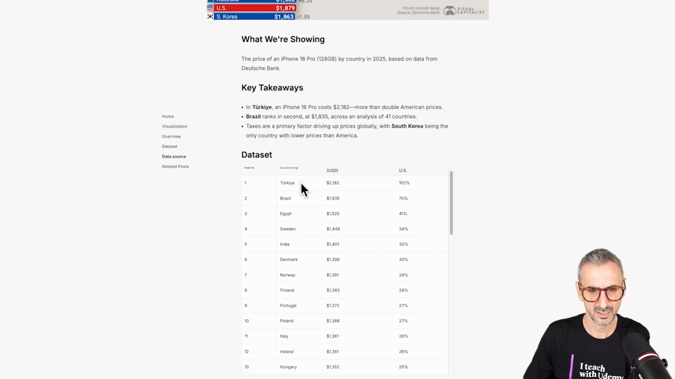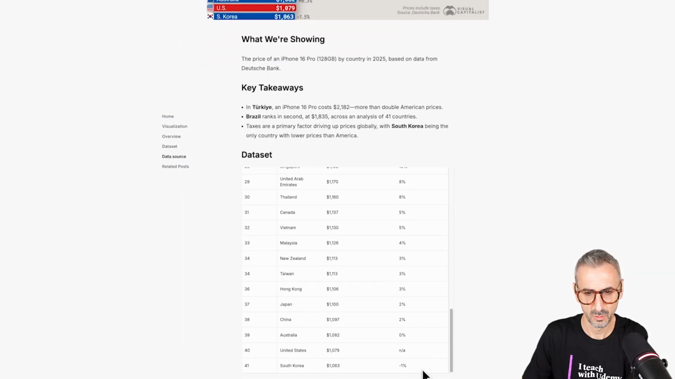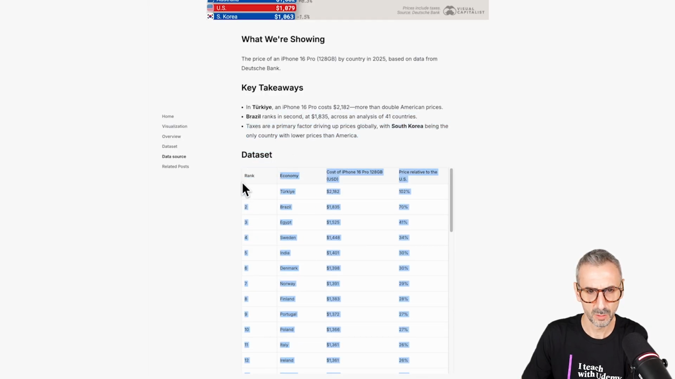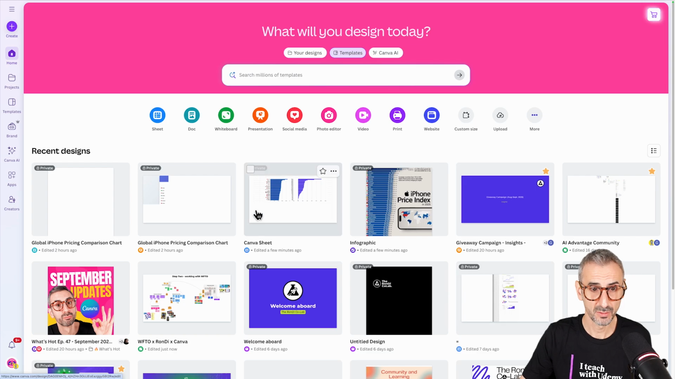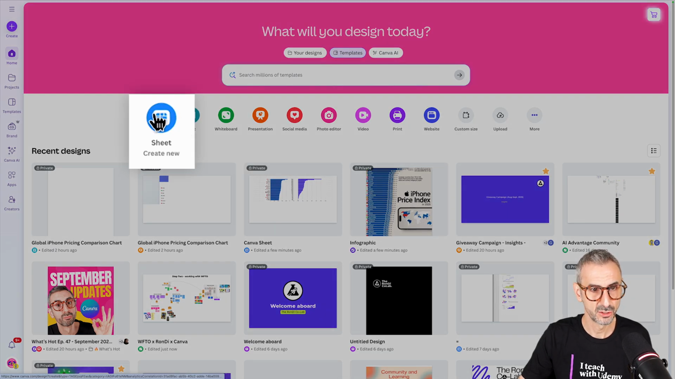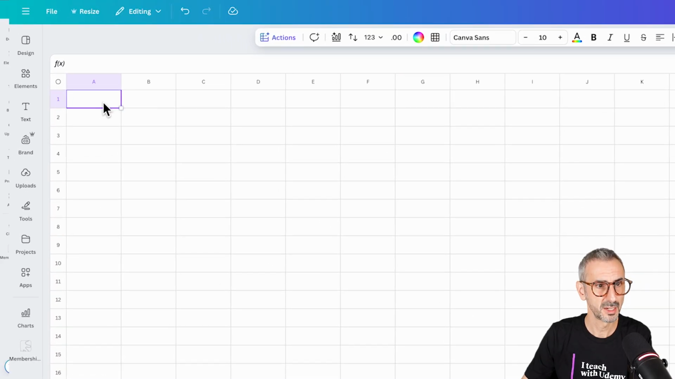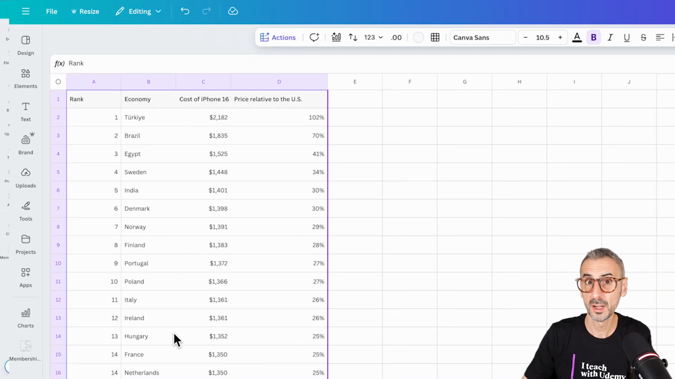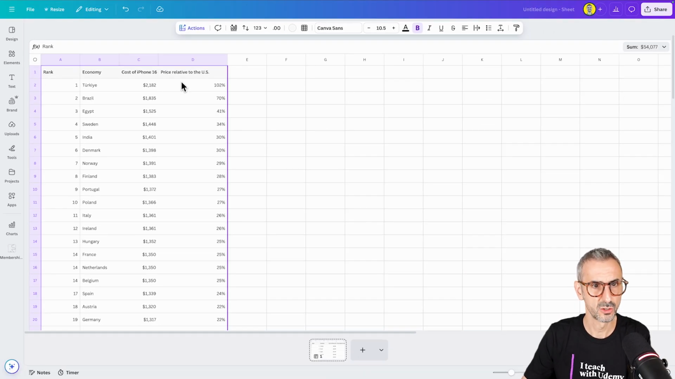To be honest, the first thing I did, because the article is giving us the data set, you see all of this, a nice table right here, so the first thing I do is to copy all of this data set. I just went and copied this. I came back to Canva and I started a new sheet right here. I clicked on sheet. This opened a new sheet and I pasted my data in the first column right here. Just a simple paste. And there you go. All my data was now right here and I can start working with this.